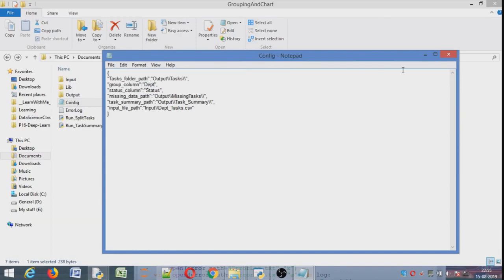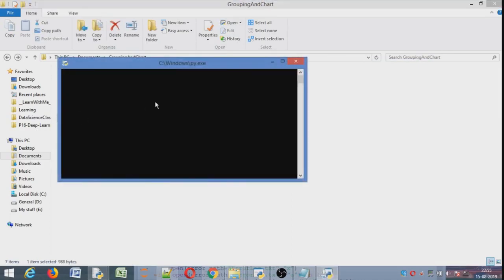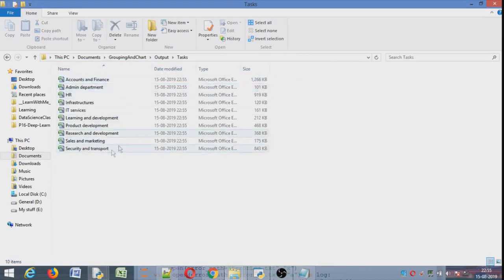DEPT. So if I run it again, there is just the output folder. If I run it again, it completed. You can see all the files are being saved.